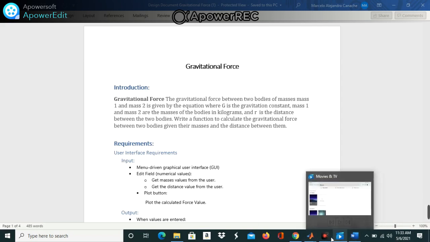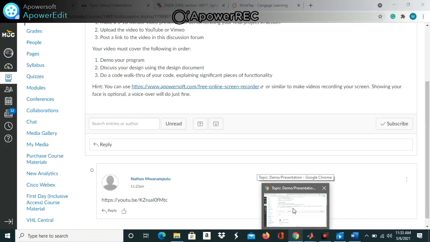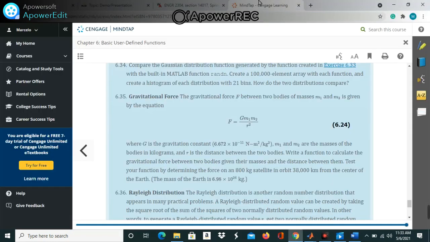I will be presenting a very simple app design. It's from this particular program, the 6.35. It's about gravitational force. In the program, they're giving me the gravitational force formula. They're giving me the gravitational constant, and the user must enter the two masses and the distance between those two masses.